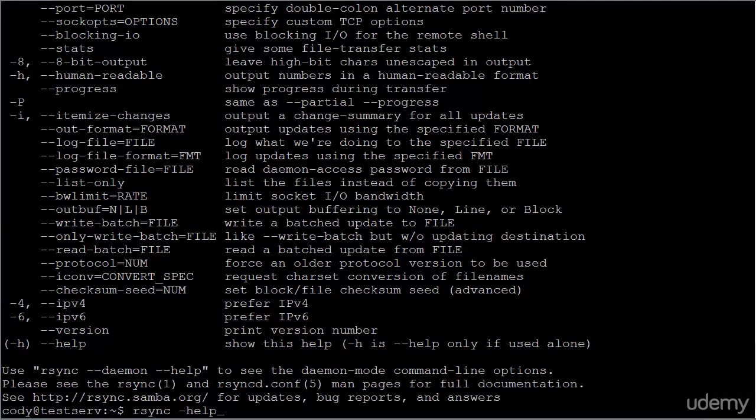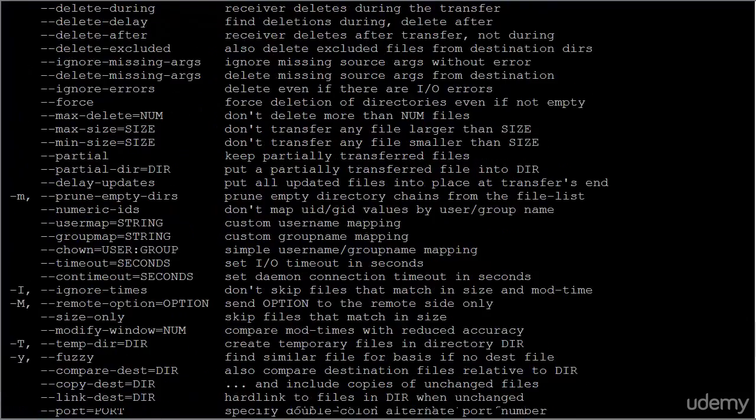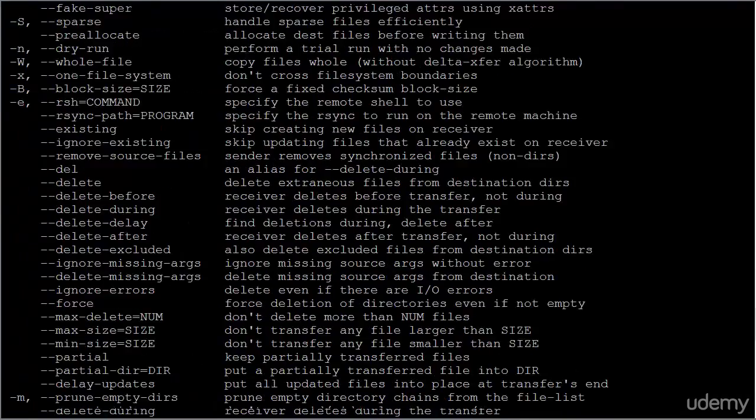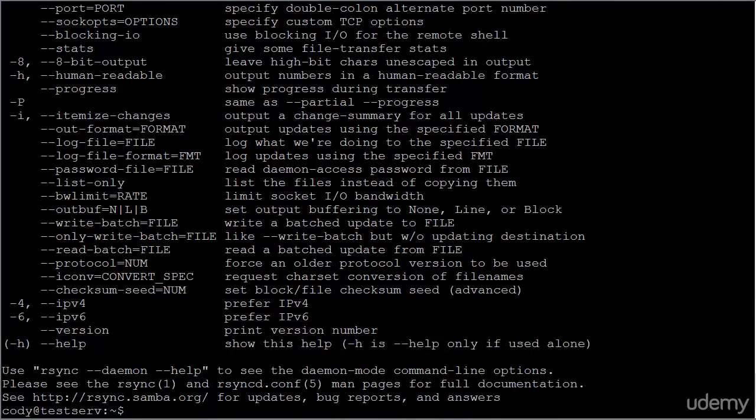So notice what I did there. I typed in rsync and then a hyphen and then help. And that opened up for me a list of some options here, so that I know what it does. So I didn't open up the manual. It didn't tell me things I didn't need to know about it. It mostly just tells me the options that I have.